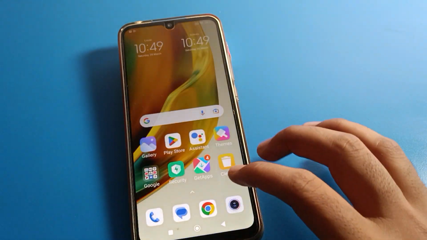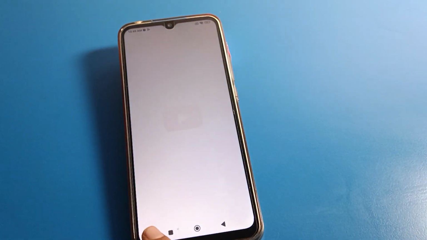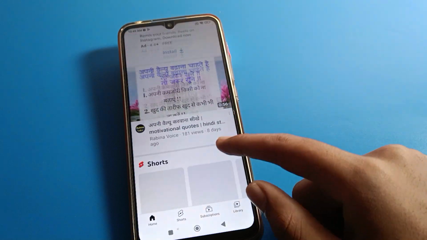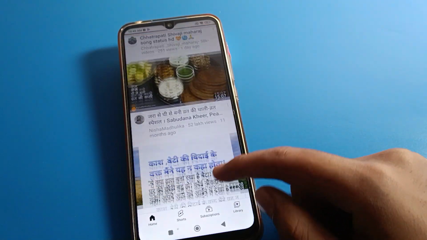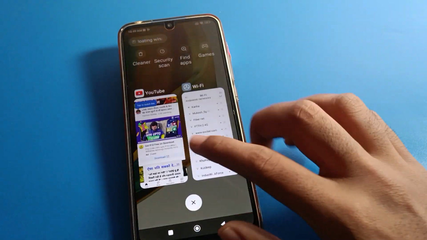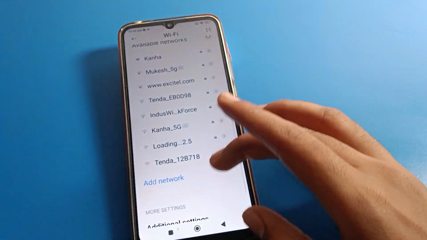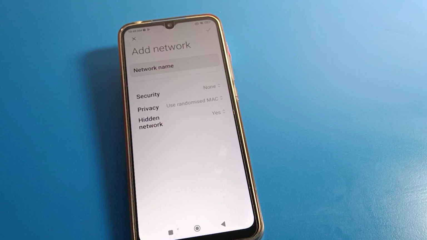So friends, if you want to use the YouTube app, you can turn it on and use it. After connecting Wi-Fi, you can use Instagram, WhatsApp apps. There are many apps you can use after connecting Wi-Fi. Okay friends, and if you want to add any Wi-Fi network, you can add it and connect also.